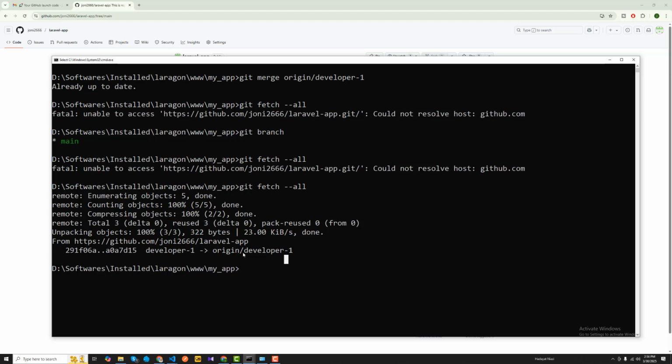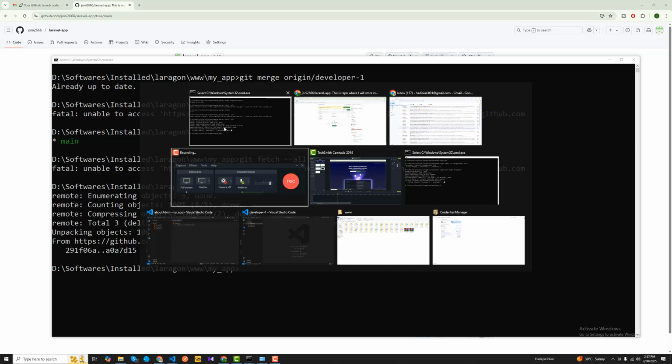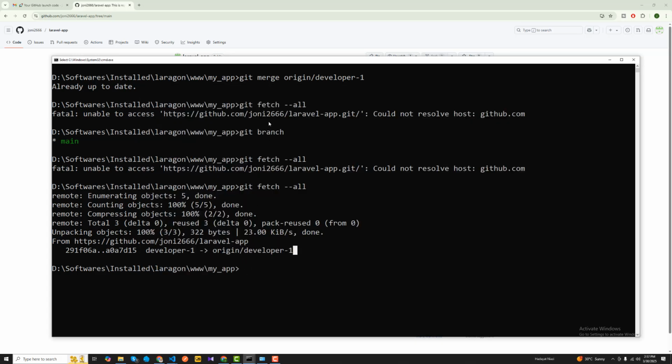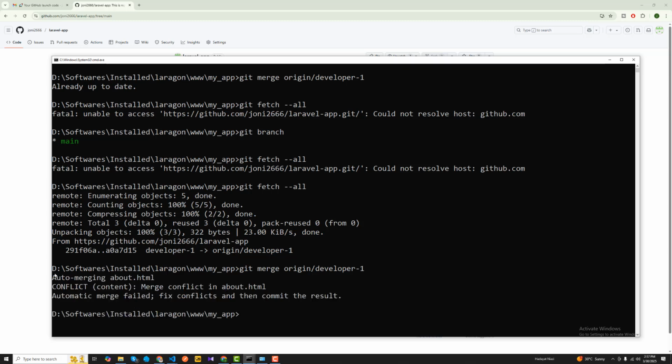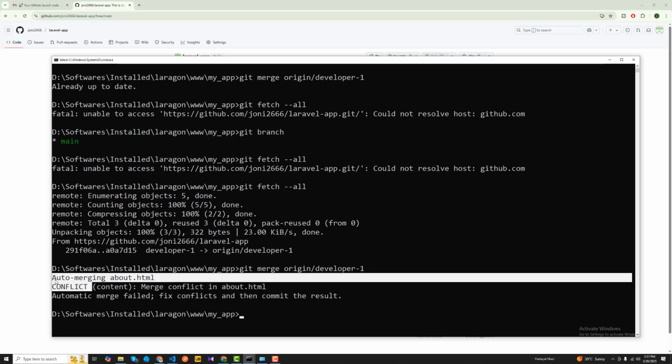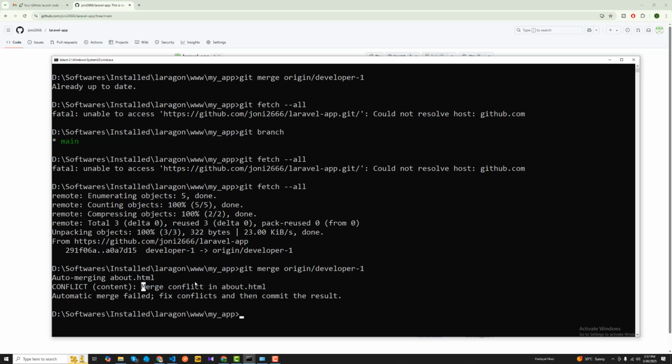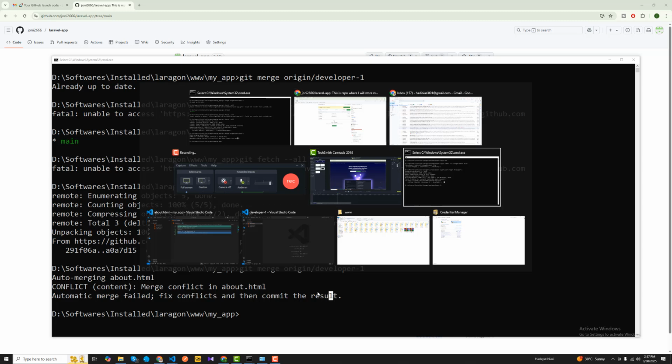Perfect. Now we are able to fetch developer 1, and if I go here, what we are doing is running the git merge command. So I'm going to run the merge command again, git merge origin developer 1, and yes, auto merging about.html conflict. That's what we are expecting. Now automatic merge failed, fix conflict, and then commit the result. Git doesn't know that both developers are working on the same line, so which line should I keep? That's why automatic merging failed.